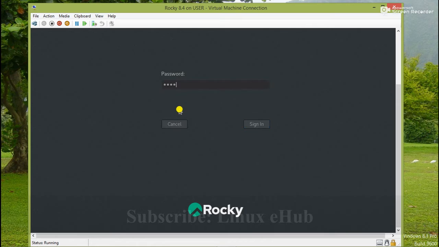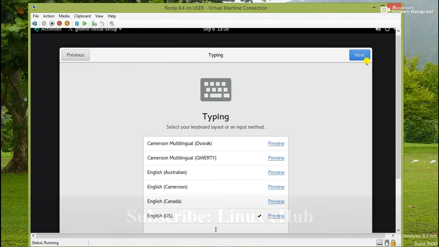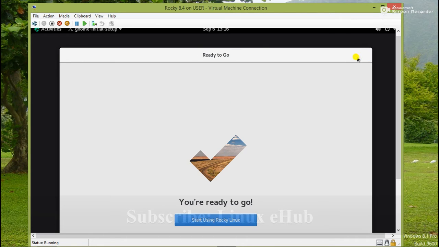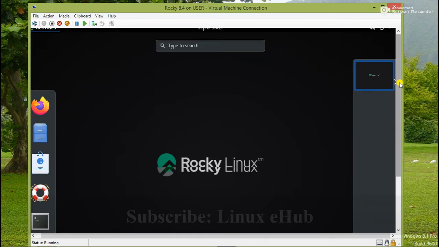Now it is asking to log in to the server. Already English is the language selected. Click on next. Make the privacy off. Click on next. Click on skip. Start using Rocky Linux. Okay, now the desktop came.